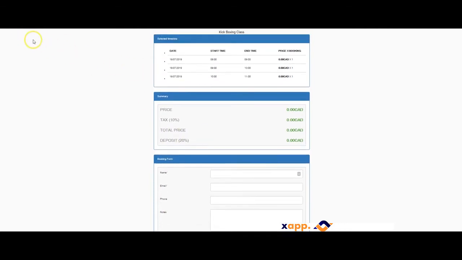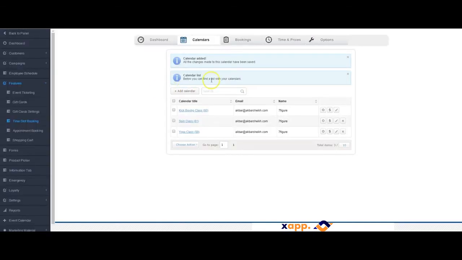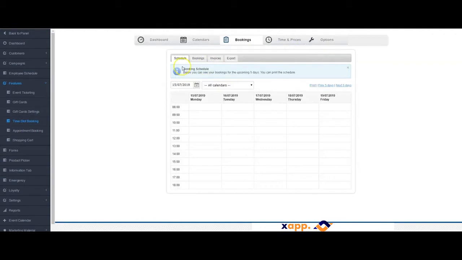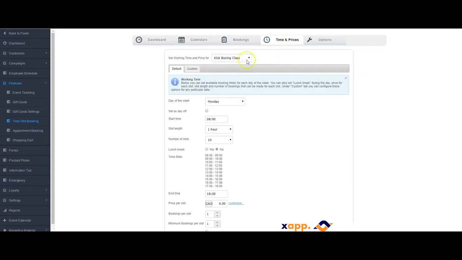So let's take a look at the back end. Back here we can see that we've got three classes set up, and we're going to go into the bookings tab here, so we can see the schedule. This is the schedule for the week of July 15th. You can look at all your calendars or a specific calendar. The times and prices, you can set that up over here.